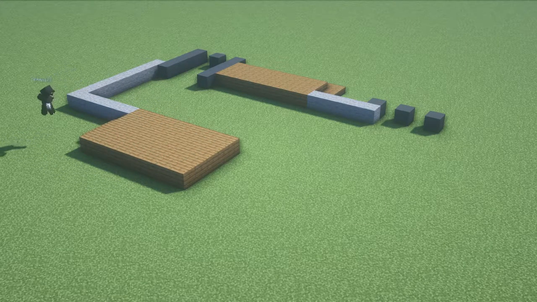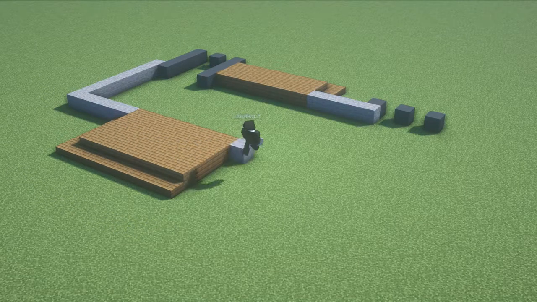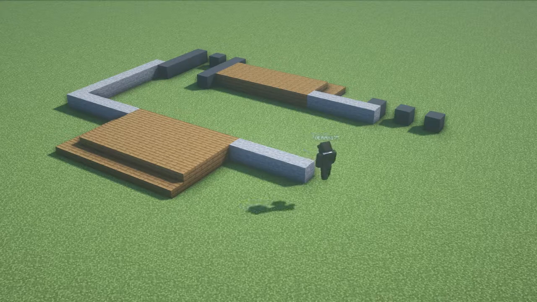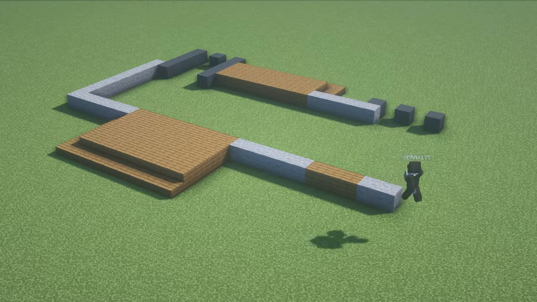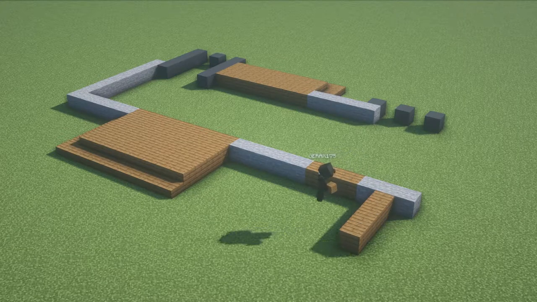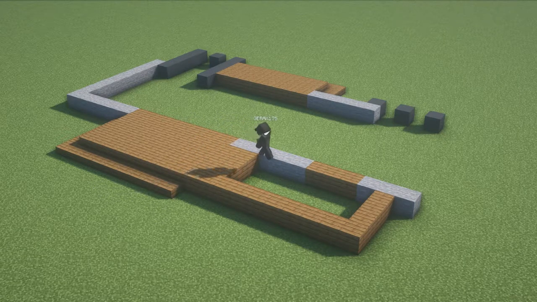Then we're gonna surround it with spruce slabs until we get here. Then at this side we're gonna put 5 blocks of stone. Then we put 3 of spruce planks, then 3 more of stone. Now in the middle of the stone we're gonna put 4 blocks of spruce planks, and we're gonna connect it to the other part, and we have to fill all of that.